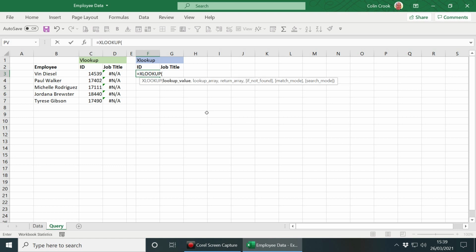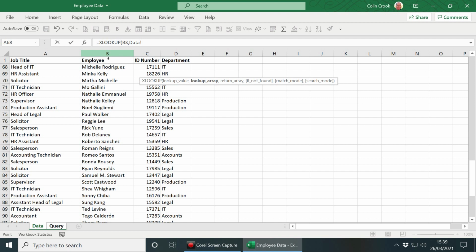What is the lookup value? Again, you want it to look up the employee name. Press comma. It's now asking for the lookup array. So where do you want that name to be looked up from? Well, there's a table here. You could manually highlight the names in the column, or you can just highlight the whole column. Comma. The return array, what do you want it to find once it's found the name? Well, you want the ID number. You could manually highlight all the ID numbers, or you could just highlight the whole column.